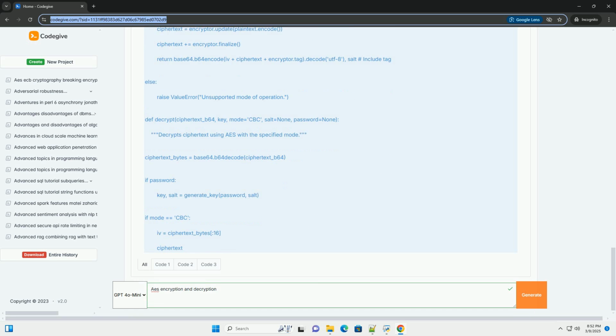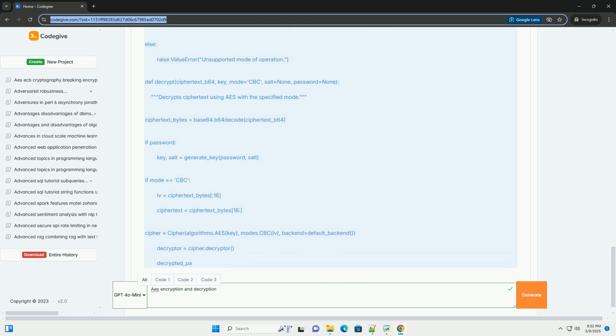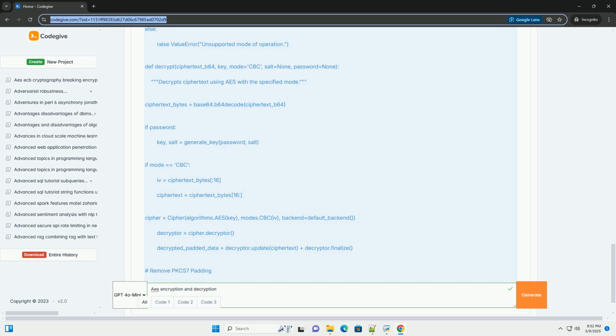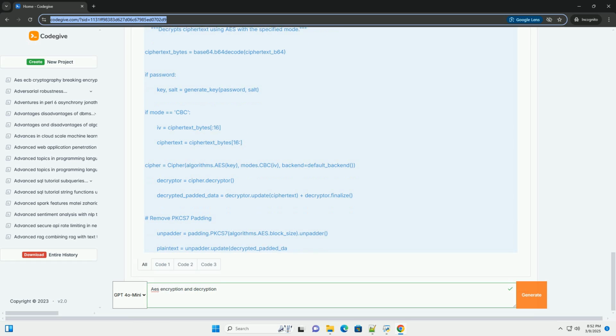Block size. AES operates on fixed size blocks of 128 bits, 16 bytes. Key sizes. AES supports 3 key sizes, 128 bits, 192 bits, and 256 bits: AES-128, AES-192, and AES-256. Larger key sizes provide greater security but require more computational resources.